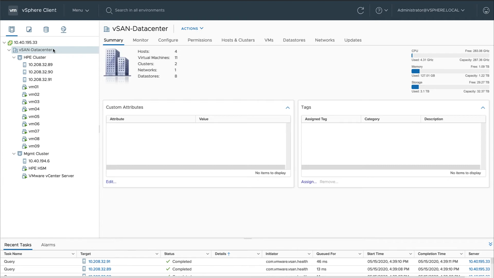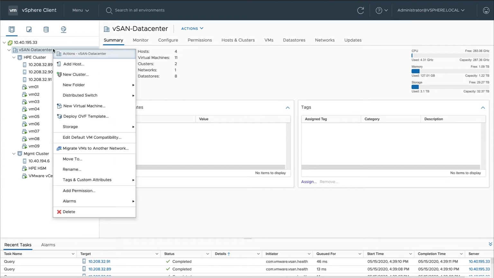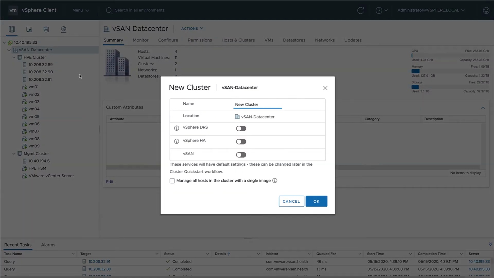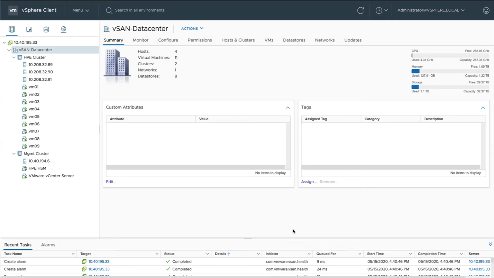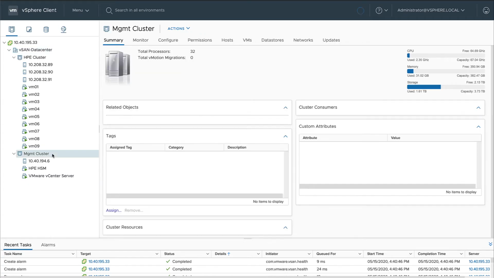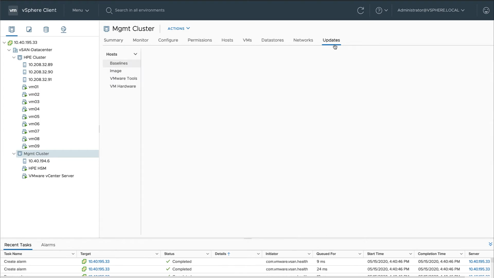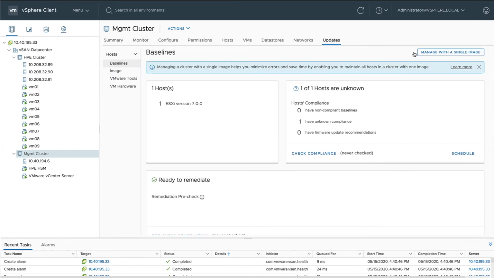All right, with everything in place, let's take a look at vLCM inside vCenter. For customers creating a new cluster, you'll notice some different options. Selecting Manage All Hosts in the Cluster with a single image is vLCM. You may already have a cluster and perhaps are using vSphere Update Manager, VUM. In this case, click on the Updates tab and you'll notice on the very top a button that says Manage with a single image. This is how you switch from using VUM to vSphere Lifecycle Manager. Keep in mind, switching from VUM to vLCM is a one-time thing. You can no longer use this cluster for VUM.